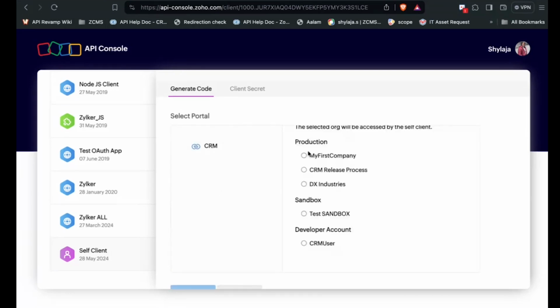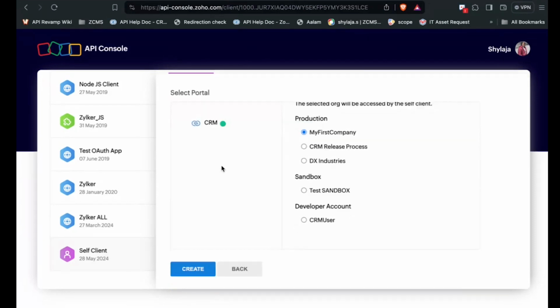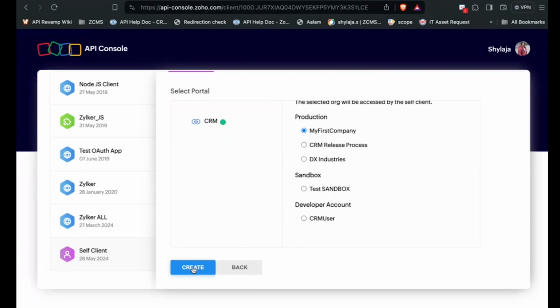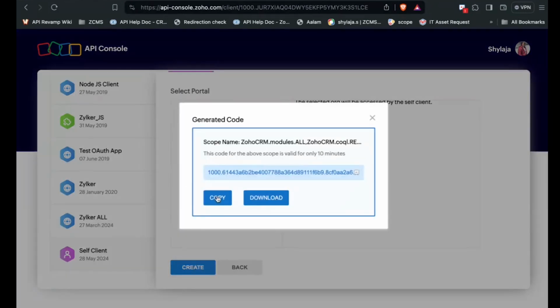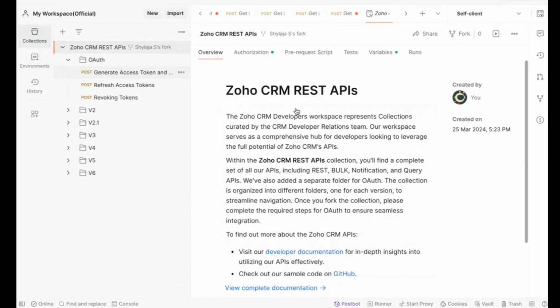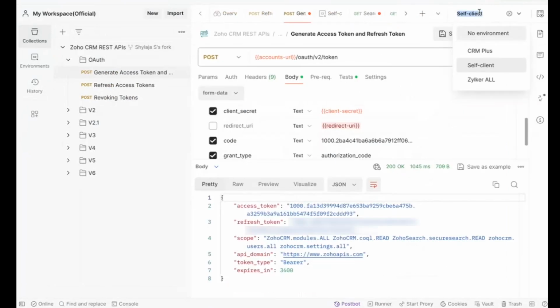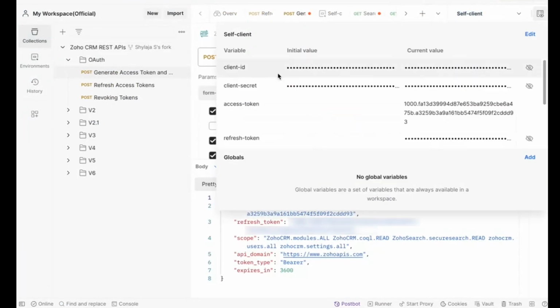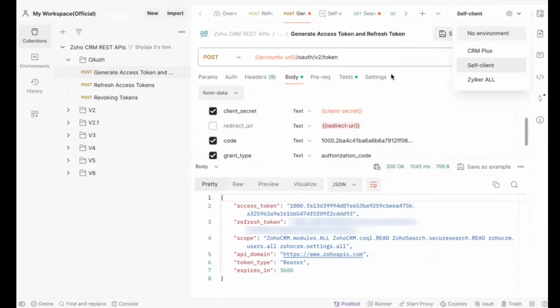So I have different orgs, different environments here. As you all know, tokens are environment specific. So here I'm creating a token for the production environment. So this is my grant token. And then as you can see, I have my environment set up here. So I have my client ID, client secret, all the different variables that I need. So when you fork our collection, all the variables will be here. All you have to do is replace the values here.